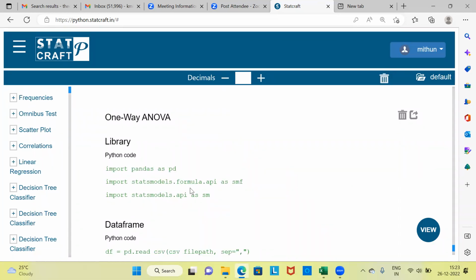StatCraft takes a couple of moments to process the analysis. You can see here, this is the output window. There is no other software that gives you the backend code. The only software which gives the backend code is StatCraft P. You can see here, in the backend, StatCraft has run the Python code. This is the Python code that StatCraft has run at the backend to generate the output for ANOVA. Let me scroll down.